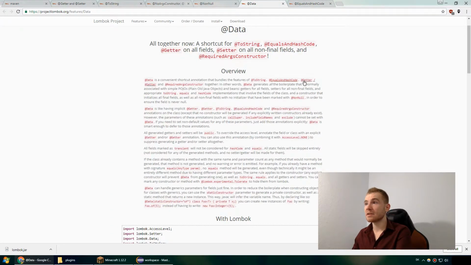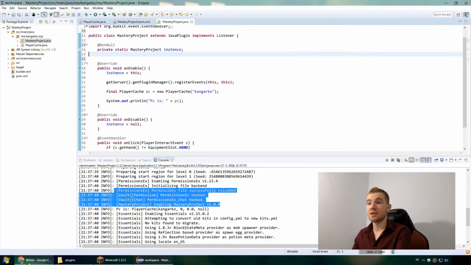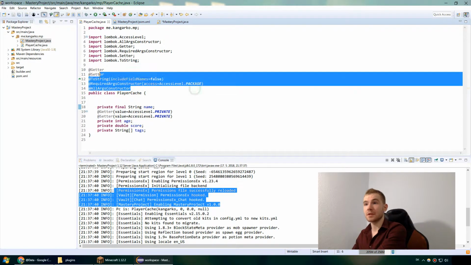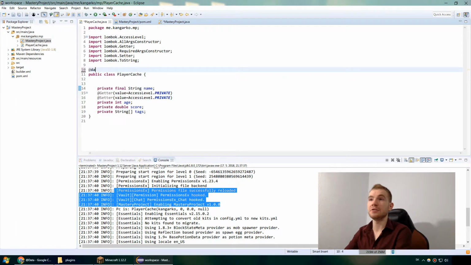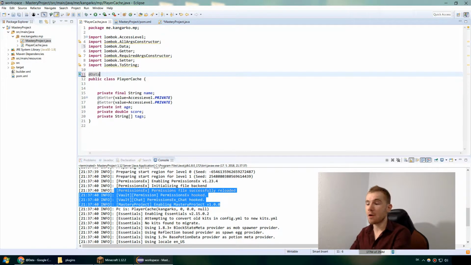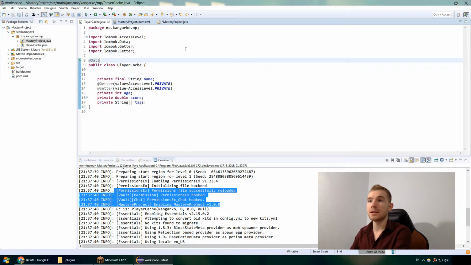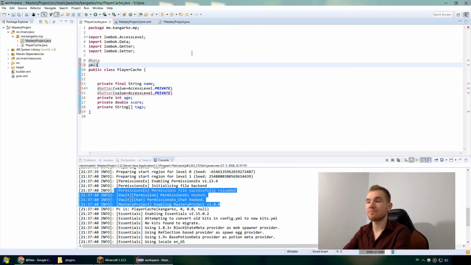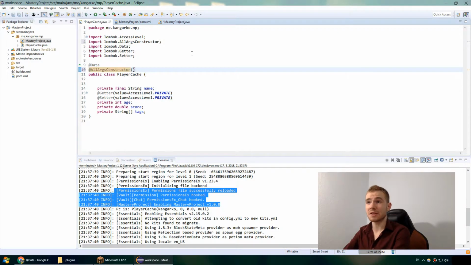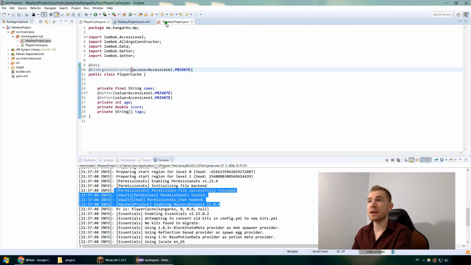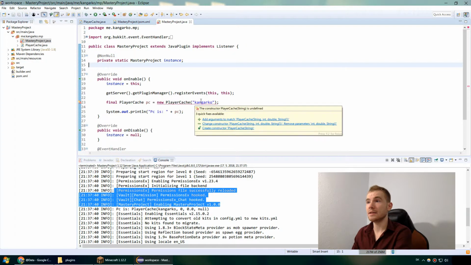The next thing it covers is getters, setters, and also required args constructor together. So I can go back and get rid of all of this, and all I need to do is create a Data annotation. If you want to modify, for example, the access, simply add, for example, an all args constructor, and you can override it here. So right now it works flawlessly.